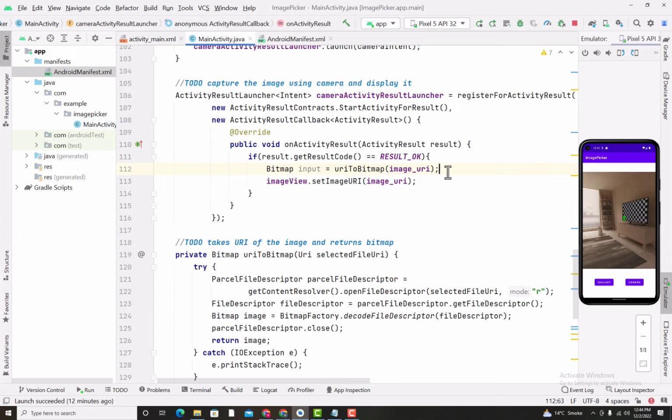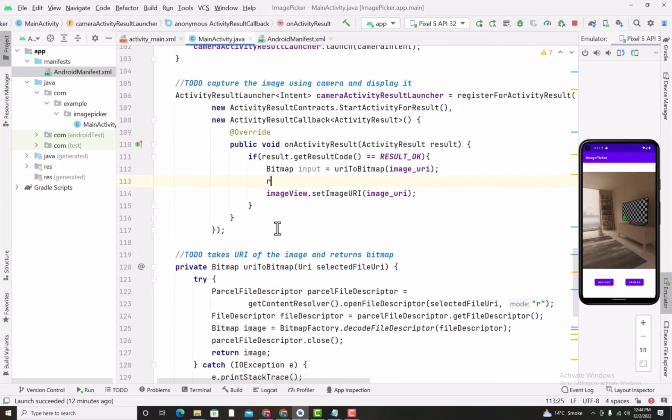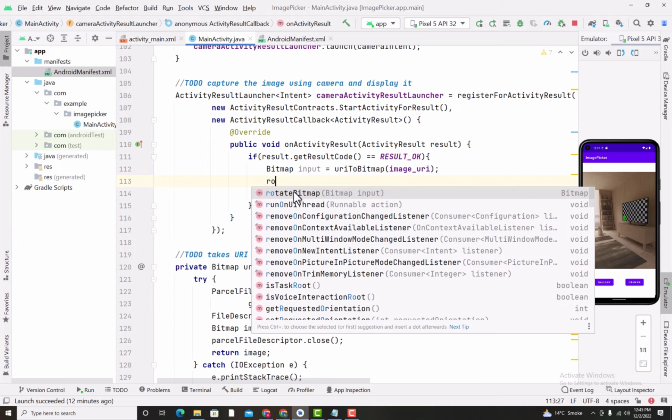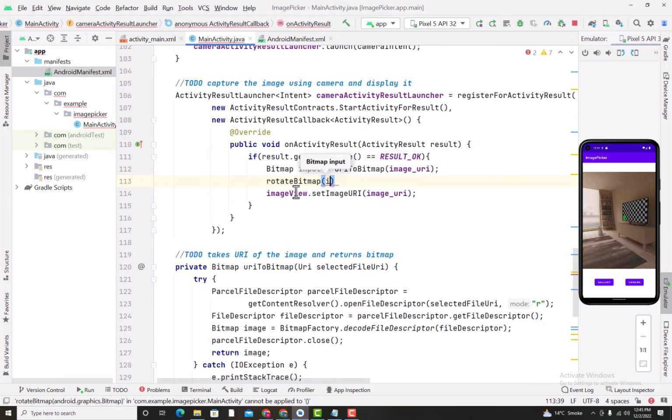After that, let's call this rotate bitmap function and pass this input bitmap here. So I'm going to pass this input here. Now this method will check if this image is rotated left or right by 90 degrees or not. And if it is rotated, then it will correct it. So again we are going to assign it to this input variable.